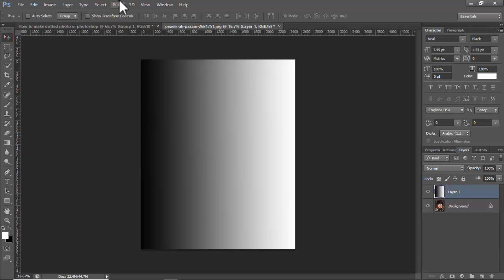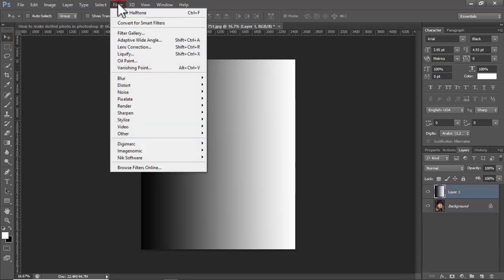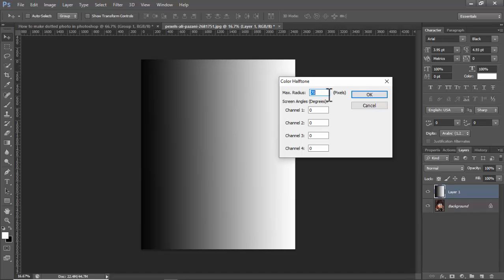Go to the filter tab. Find this pixelate. Click pixelate and now see this color halftone. Click here. Max radius 70, channel 0, channel 2, all 0 use. Then now click OK.